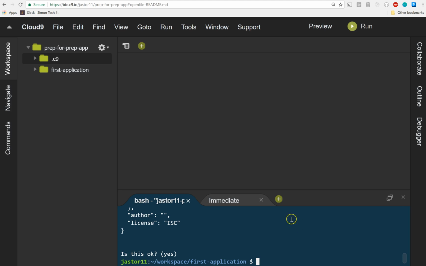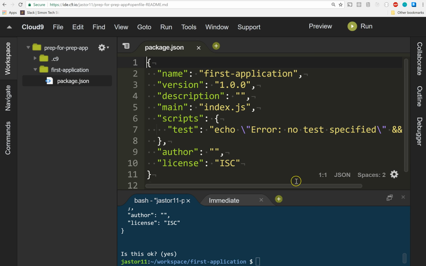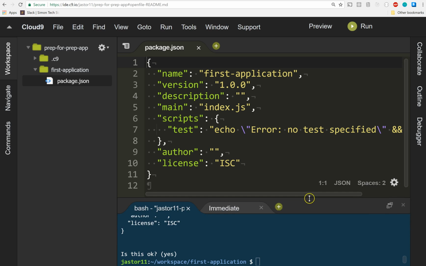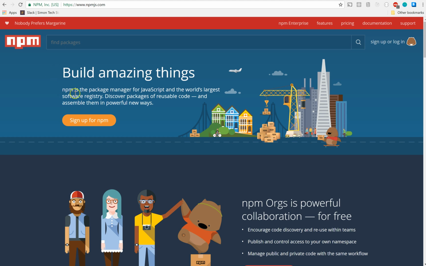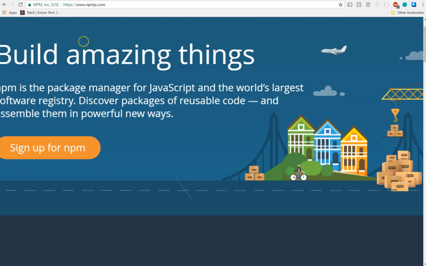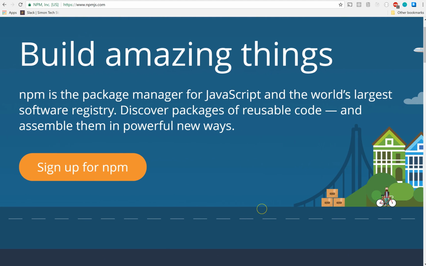Cool. Now open up your first application directory. What do you see there? Package.json. Now this is how we're going to get all of our packages into our project. And a package, one more time, if you go to npmjs.org, is just a bunch of reusable code, a package of reusable JavaScript code that we can use to assemble incredible things.